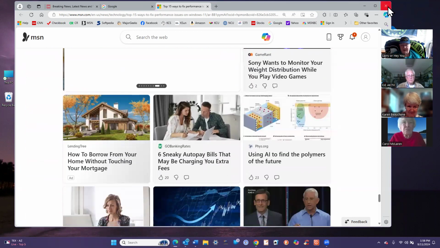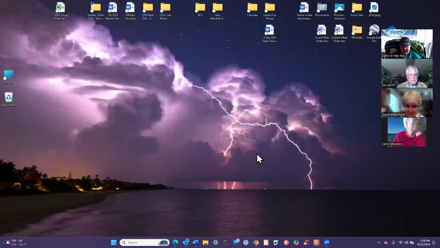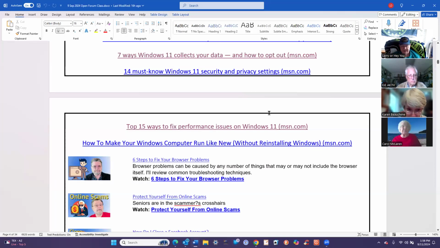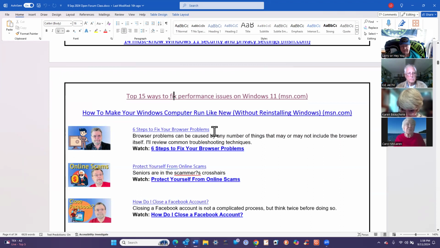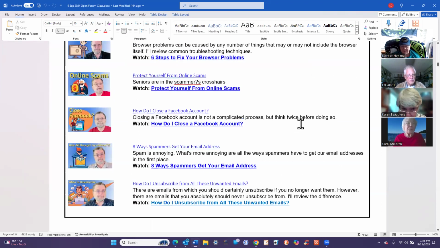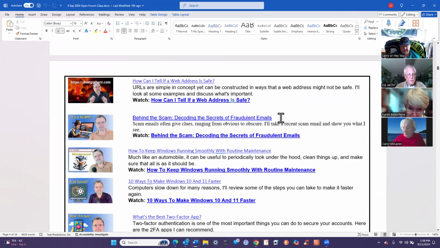So anyway, I'm running out of time here, but my thing is here. The next one is how to make your Windows computer run like new without reinstalling Windows. You can look through that. But next time, I think my next class, I'm going to go through some of these things from Leo, and I'll probably add new things as things go along.